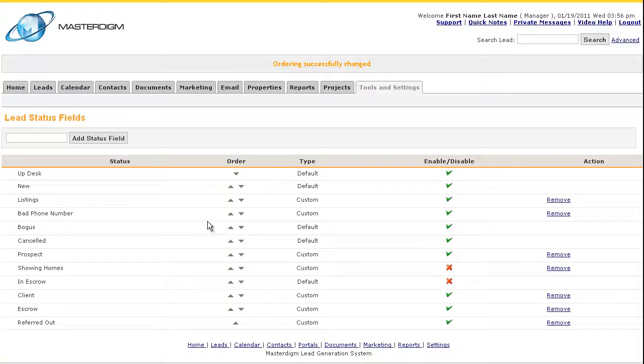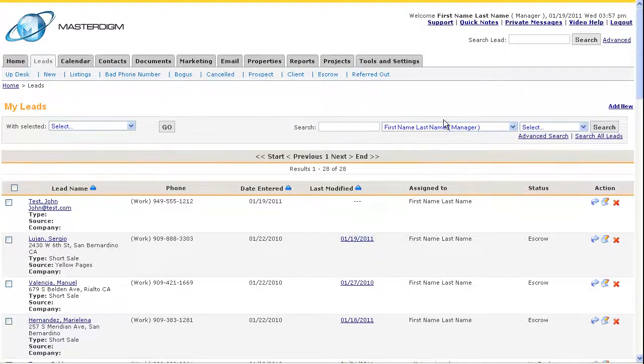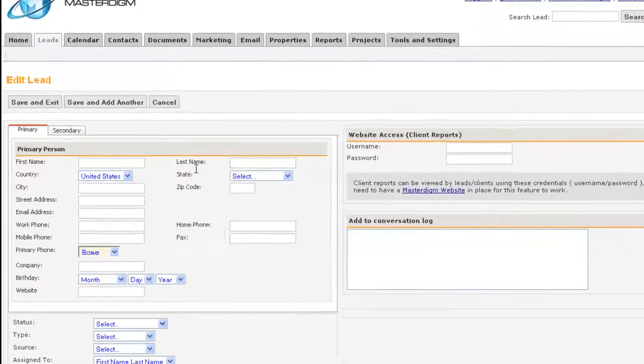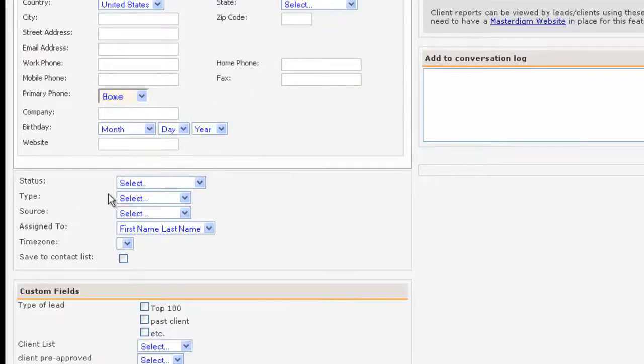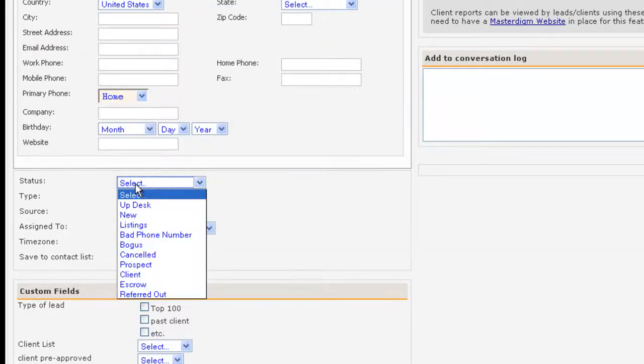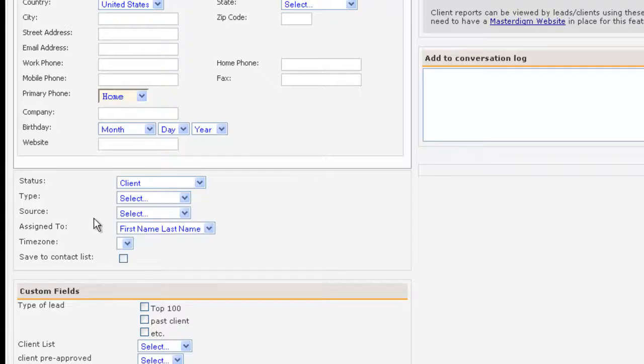The way the lead statuses are used is, when you create a lead, you go to the Leads tab and simply click on Add New. When you click on Add New, you're going to enter in all the pertinent information for your client and check the statuses that you just created, whether it be Updesk, New, Listing, Bad Phone Number, Bogus, Canceled, and you simply click on Client. And in part of another video, it would be the source.